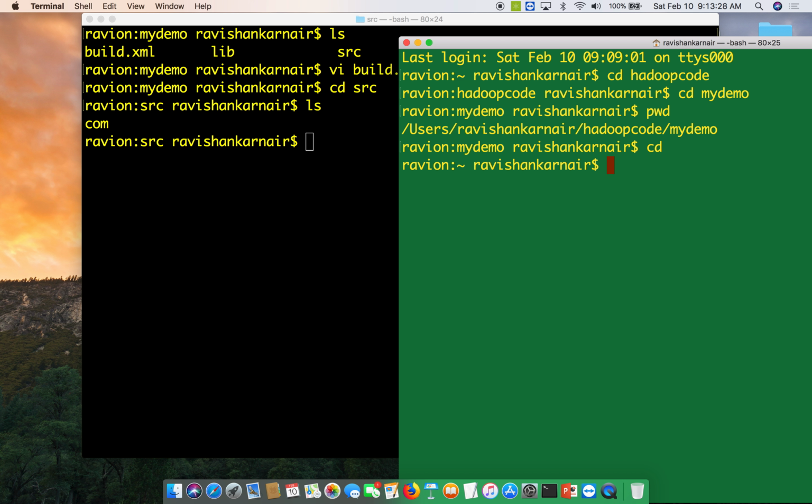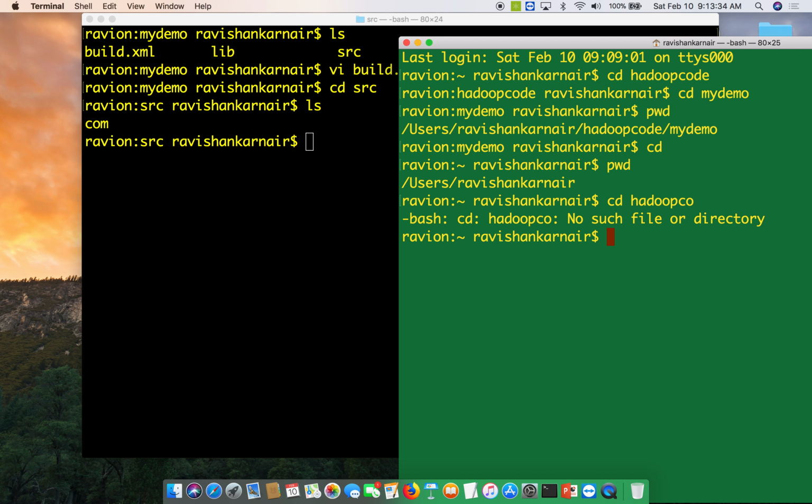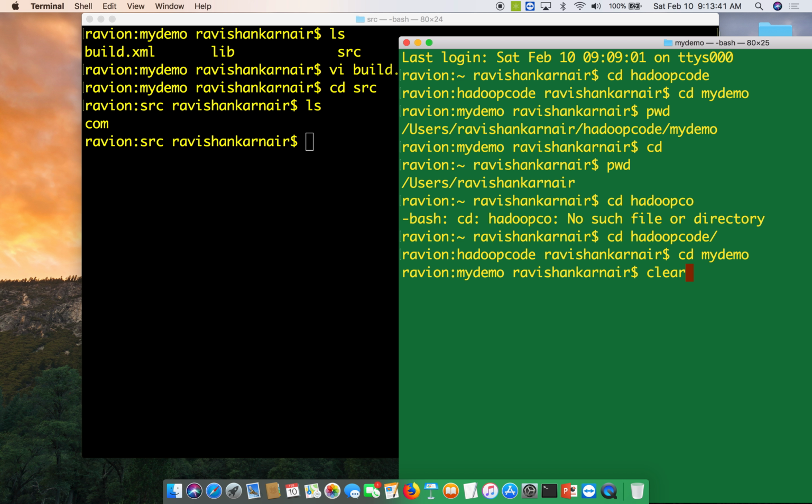Okay, if you type cd, you will go back to your home directory. If you type pwd now, it is the home directory. Again, you will come to Hadoop code by typing Hadoop code and then going to my demo, right? It is just like traversing between directories.